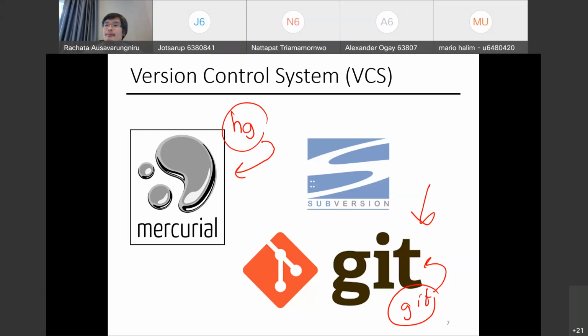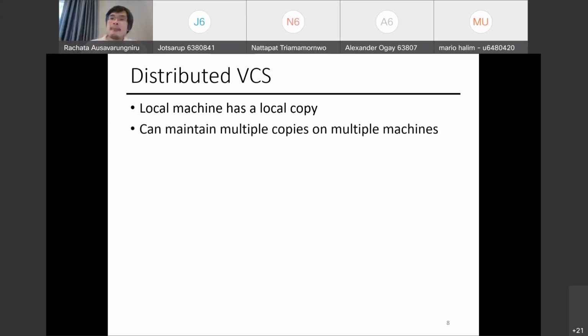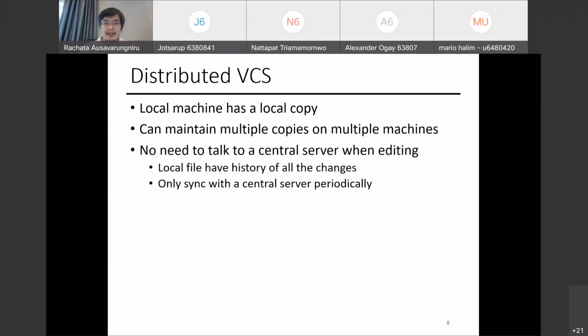And with this, you have multiple software, and one of the properties of this VCS, or version control system, is you can actually make it distributed. Whenever someone says the word distributed, it means that it's everywhere. It's a system that's applied at multiple locations, right? So with a distributed version control system, for example with GitHub, you can have a local machine that contains a local copy. And you can maintain multiple copies on multiple machines, which means that you can edit your code locally on your own machine, and you don't have to talk to the central server when you edit this file.